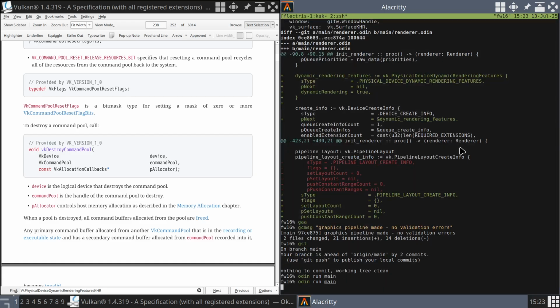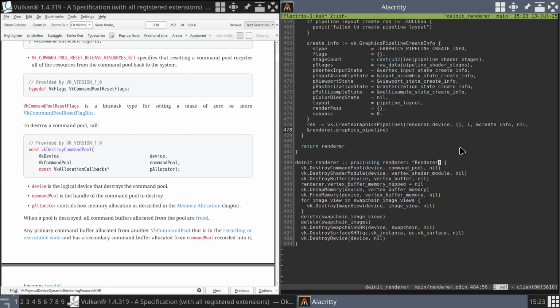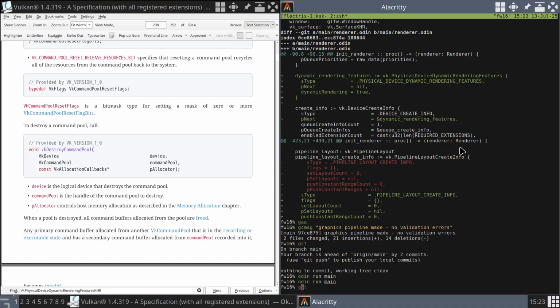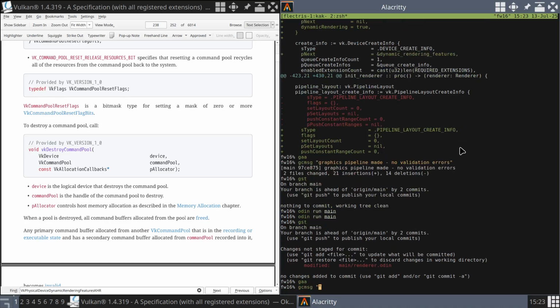Come back, run this, tear down, no failures. Happy days. So git add all, git commit, and we now have correct command pool.